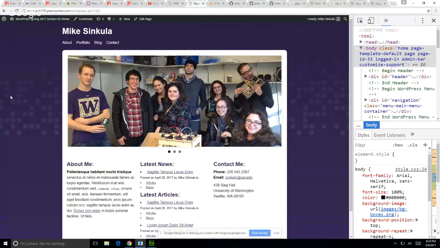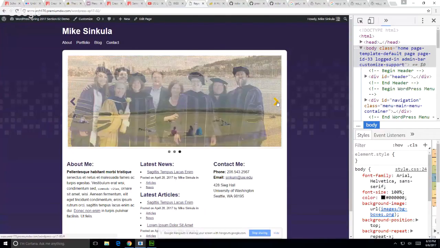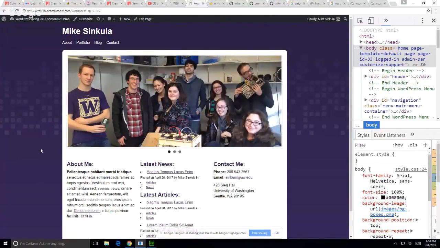So now, because I've got the proper markup, my FlexSlider works. Hooray! What if I want the caption from the caption field?